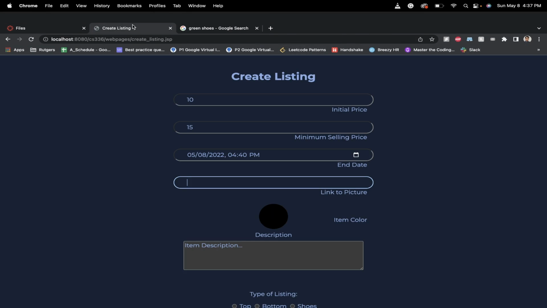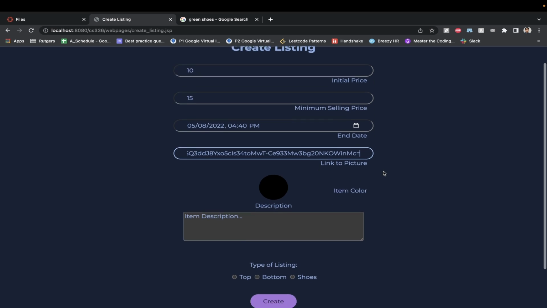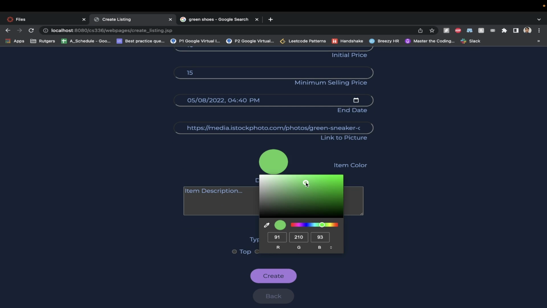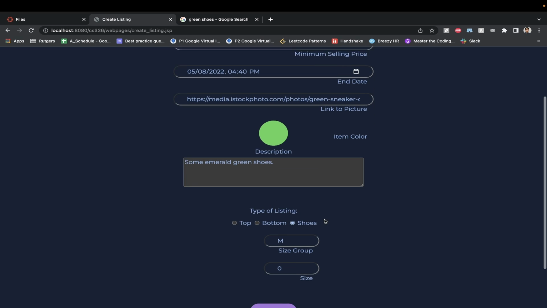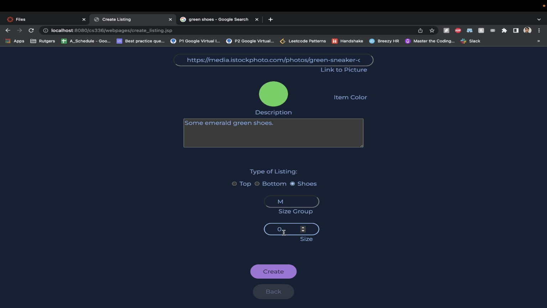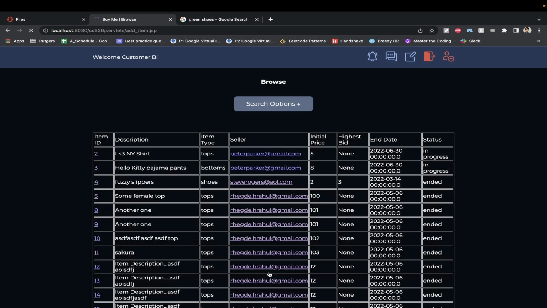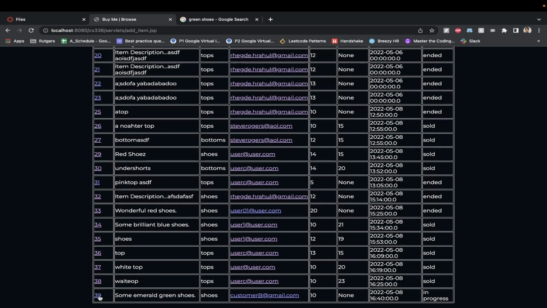We can copy the image address in order for the database to use as the link. Here we go. We can give it a nice description. And we can fill out some information about the size group as well as the size of the shoes. We'll say size 10. Once you scroll down, you'll notice that the listing has been created at the very bottom row. Some emerald green shoes, and the person who is selling, as well as the starting price, the current max bid, and when the auction will end.